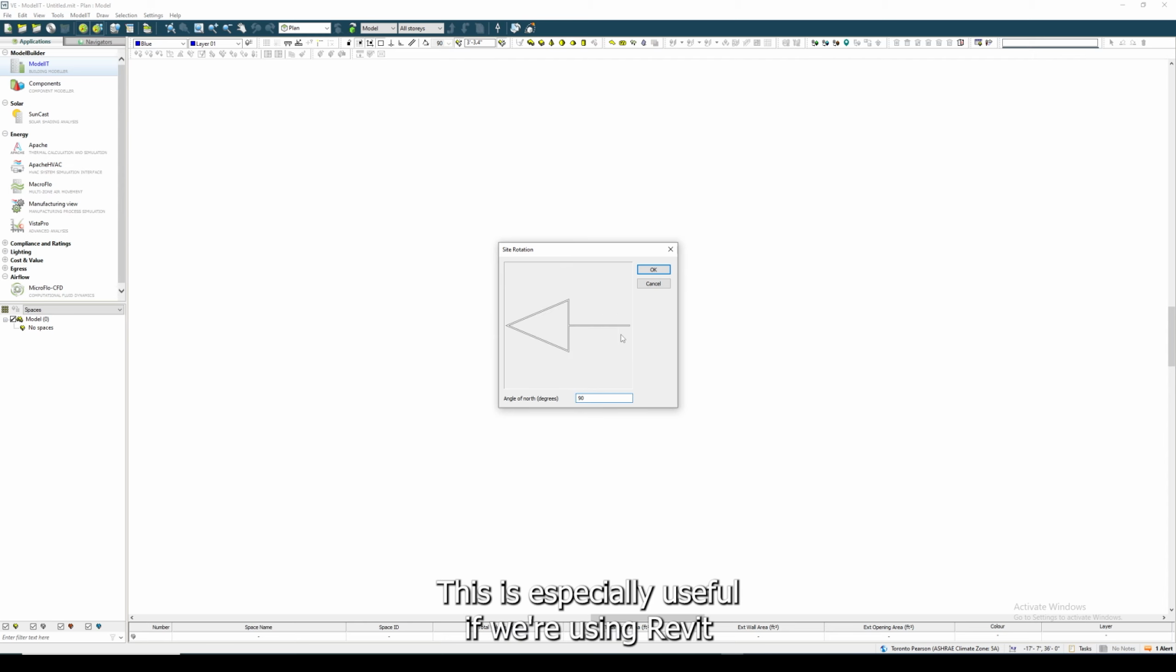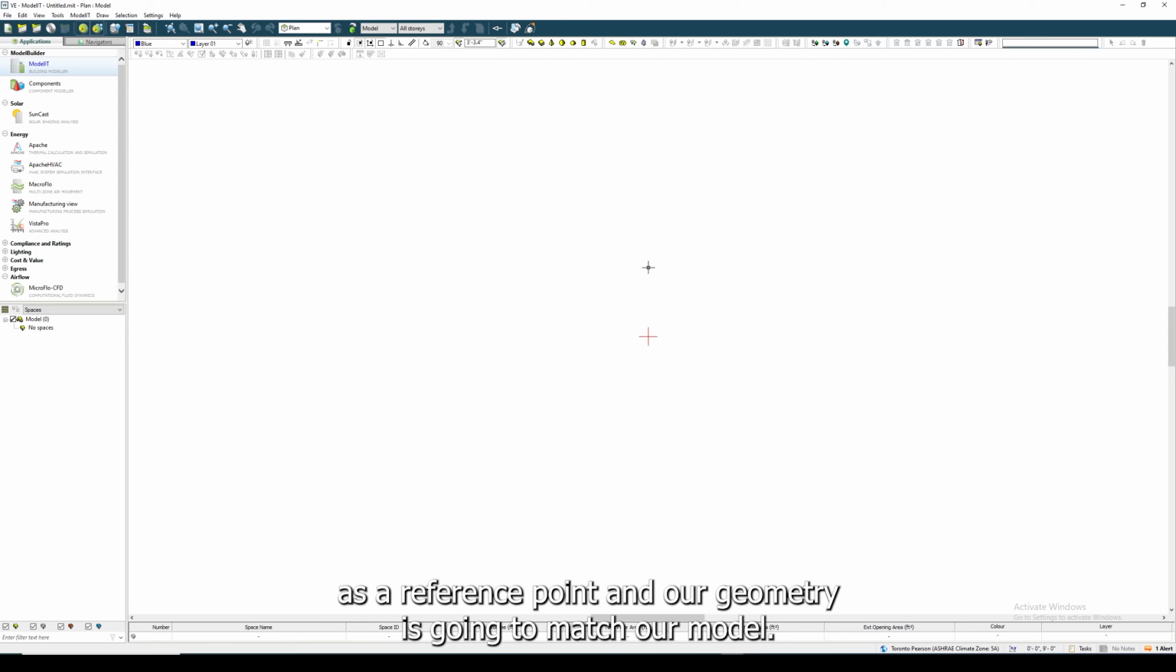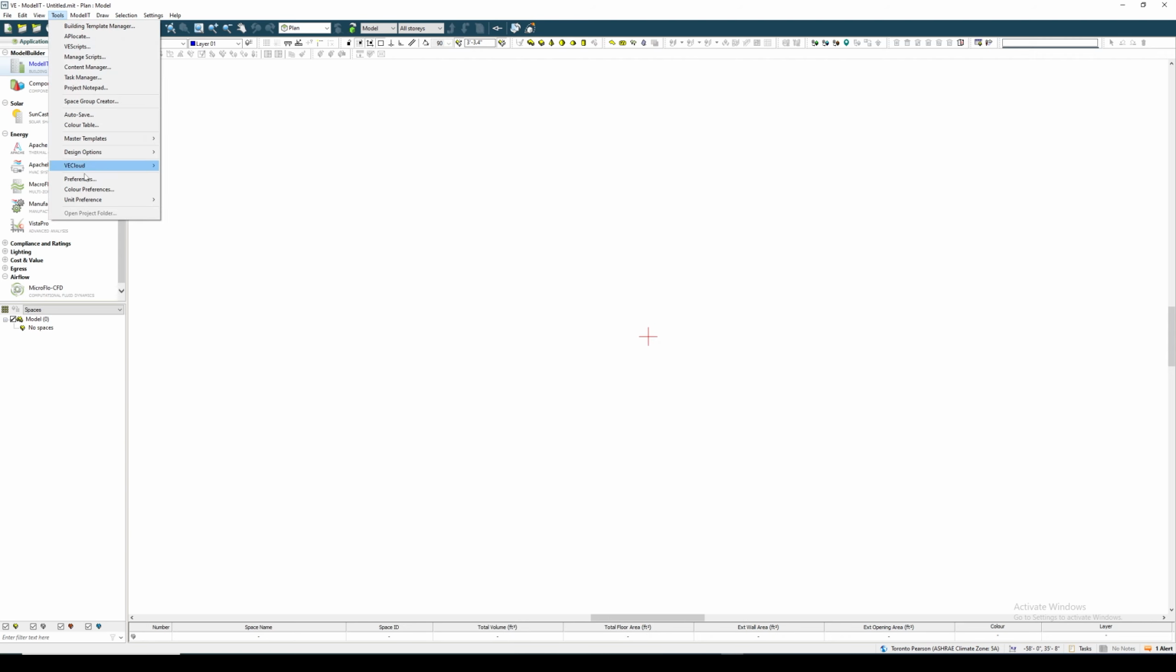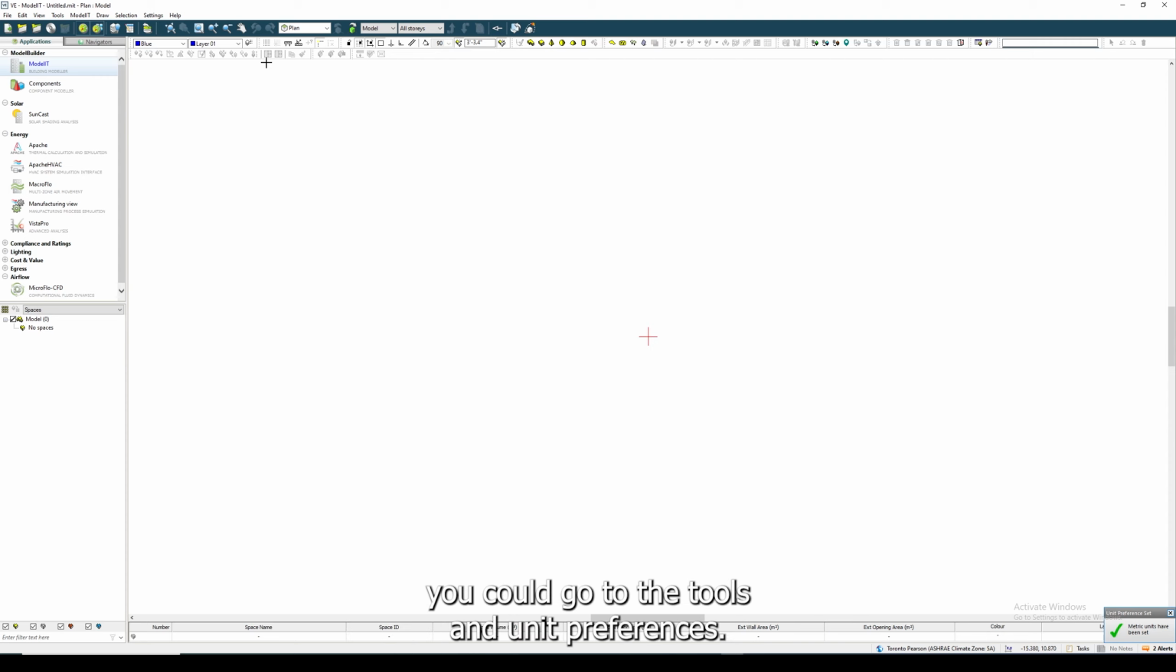This is especially useful if we're using Revit as a reference point and our geometry is going to match our model. By default, IES is on metric. If you wanted to change it to imperial, you could go to the tools and unit preferences.